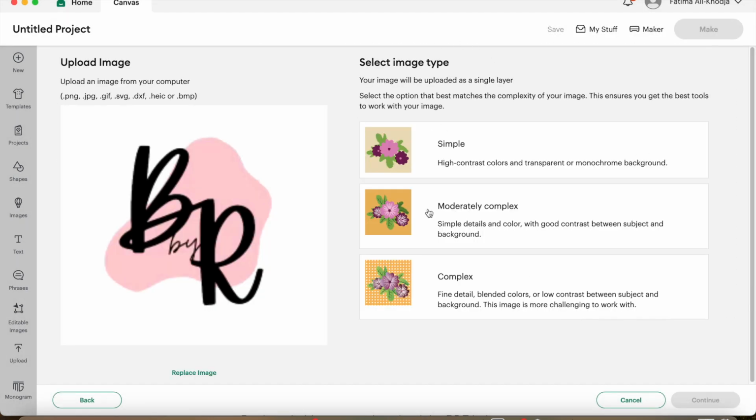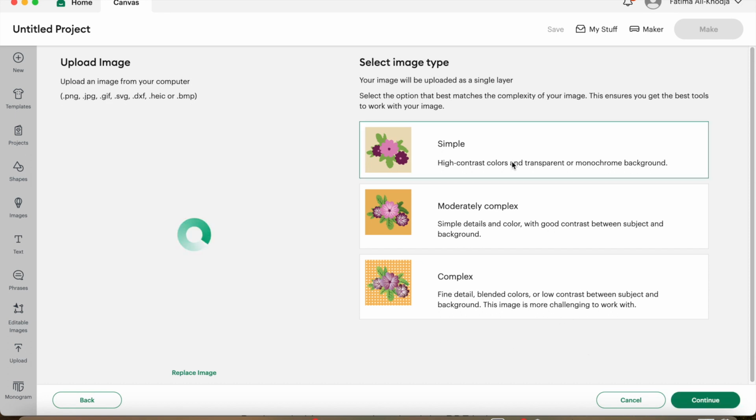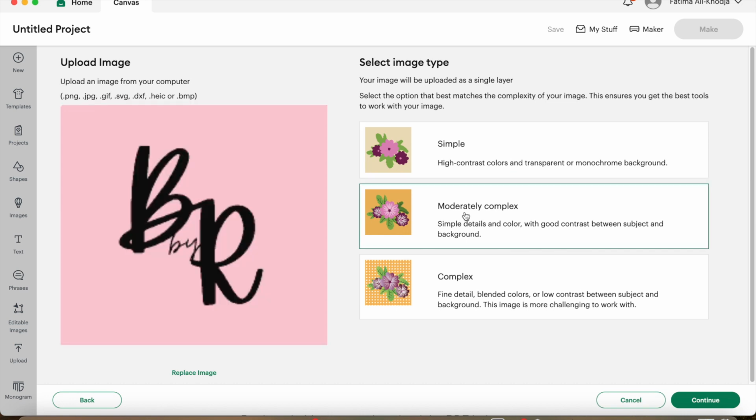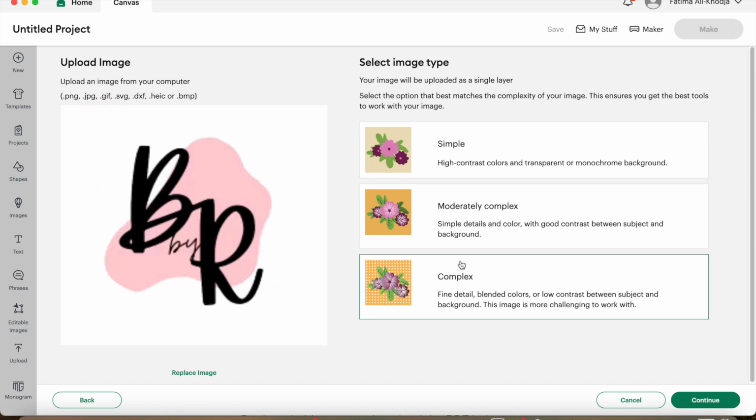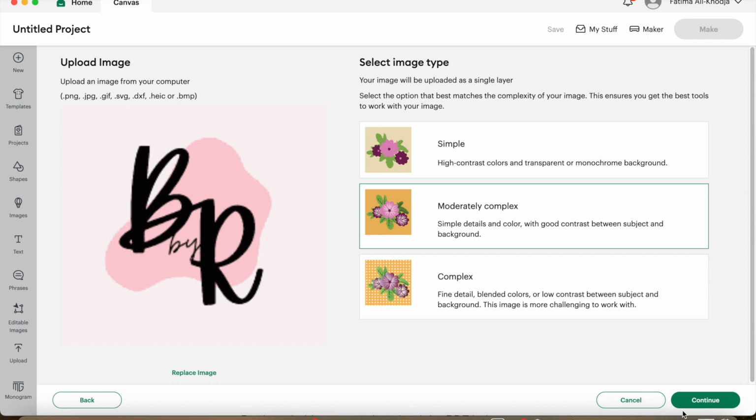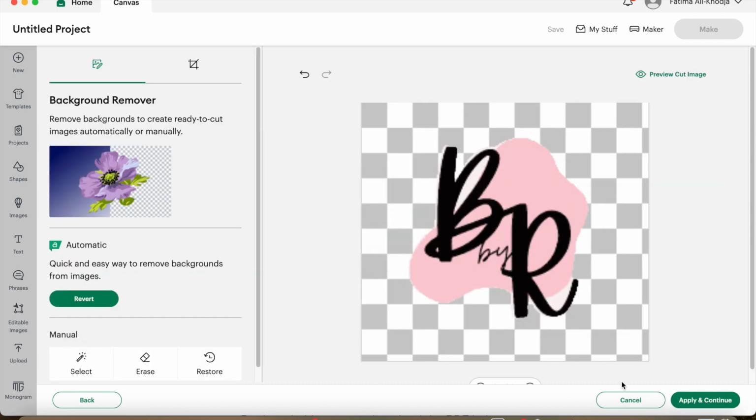And then here's where you would select what kind of image. If the details of it are highly complex, you would select complex or fairly simple. I feel like this one is fairly simple. Okay, perfect. And then I'm going to hit apply and continue.